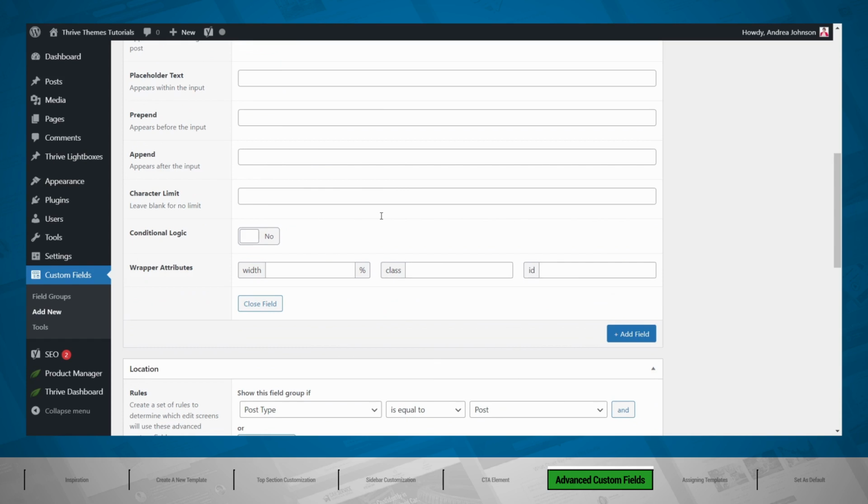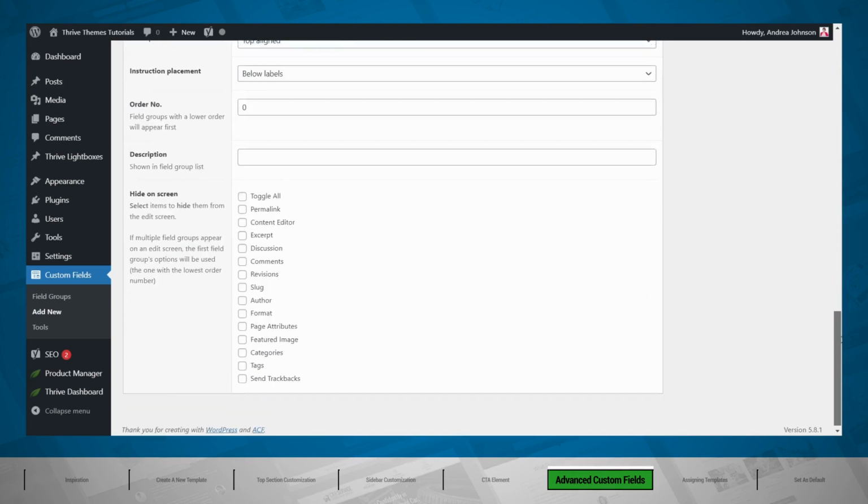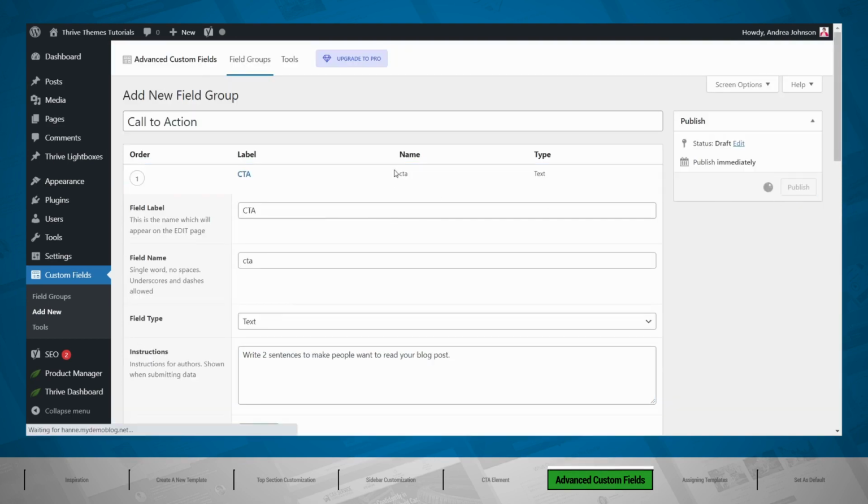And all the rest, you can just leave it the way it is. One important thing is here the location. So we want to make sure that this is on post type and that it shows on every post. All right, let's publish this.